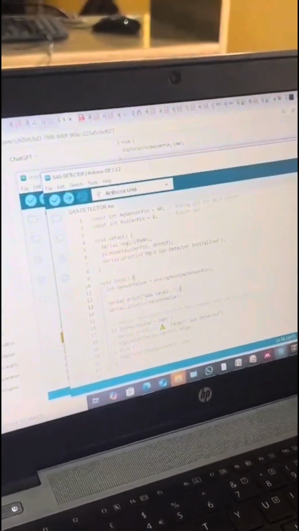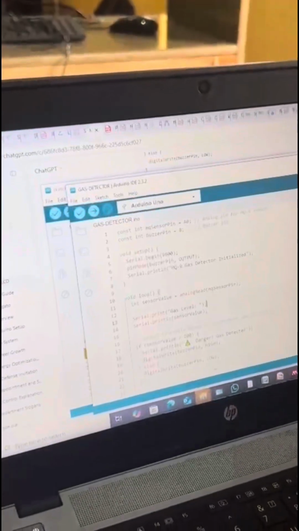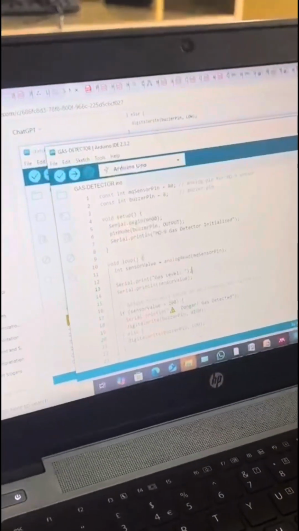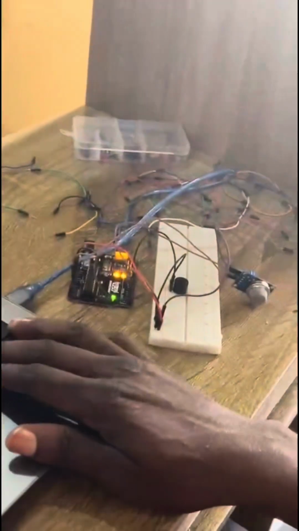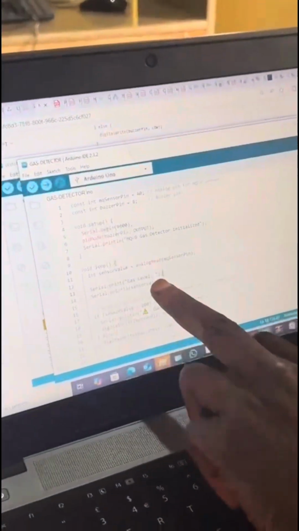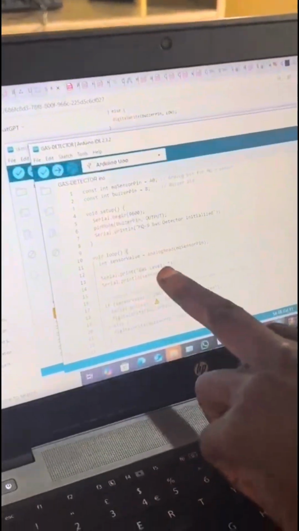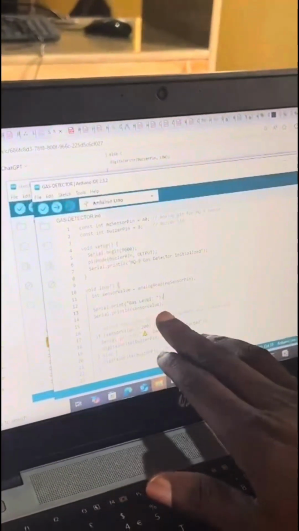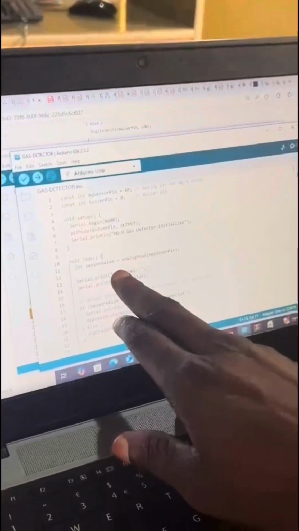This thing is reading the value of this MQ sensor. So it should read the value of this pin. That's what this one is telling us. Then Serial.print, gas level. Serial.print means you print for us the level of the gas. Then Serial.println, sensor value, so it says the sensor value is this gas level. Are you getting it? Then let's move forward now.